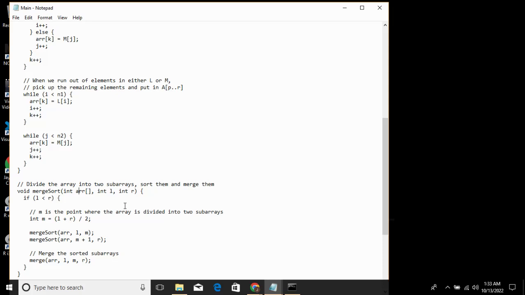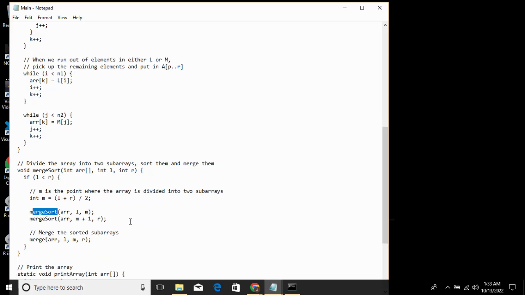So M is the point where the array is divided into two subarrays. So M equals (L plus R) divided by 2. So இங்க என்ன பண்றோம், MergeSort அப்படிங்கிற ஃபங்க்ஷன்ல array, L and M பாஸ் பண்றோம். அதே மாதிரி array, M plus 1, R பாஸ் பண்றோம். சோ இங்க என்ன பண்றோம், merge the sorted subarrays. இதான் MergeSortல நம்ம சப் அரே சார்ட் பண்றோம். அதுக்கு நம்ம பாஸ் பண்ற வேரியபிள் array, L, M, R.